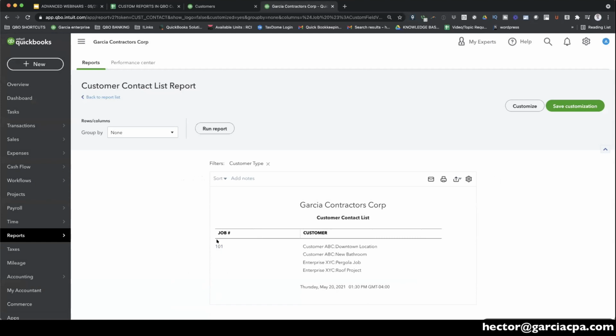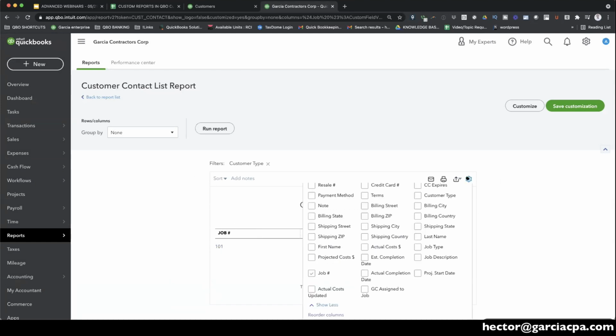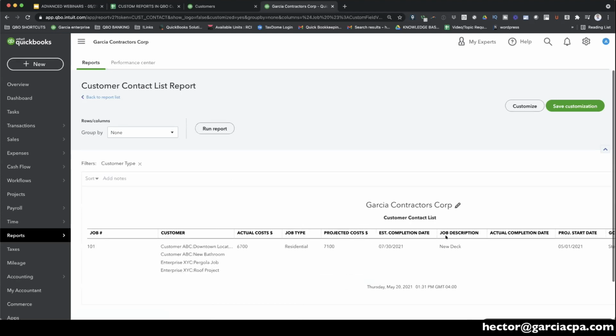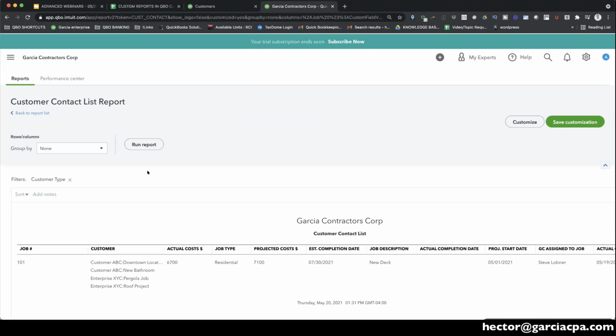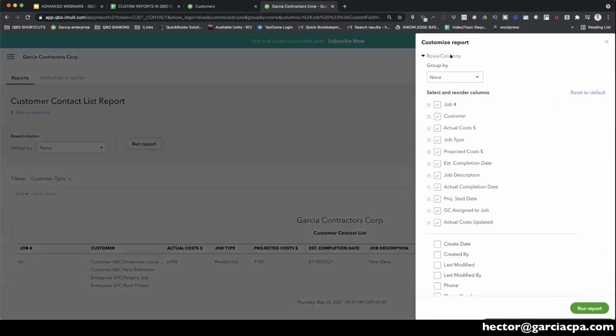So what do I have here? I have my job number. I have my customer next to it. Let me click on the gear menu and let me enable all the custom fields we just created. So actual cost, job type, projected cost, estimated completion, job completion, actual, basically all these things, I'm going to enable all the custom fields. So what happens? All of a sudden, I got like a real job status report, or at least getting really close to it. Okay.